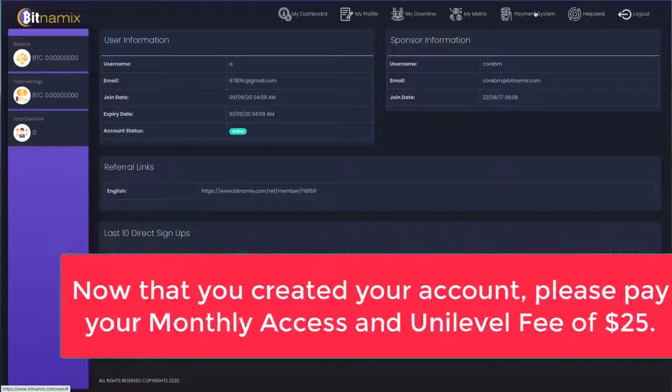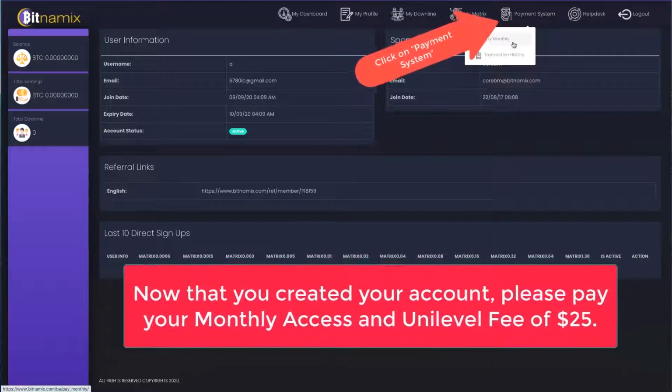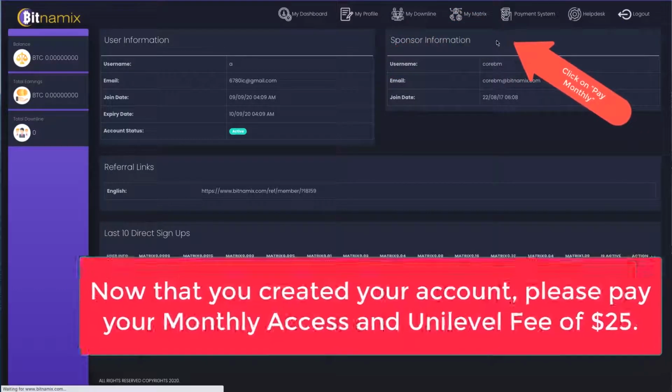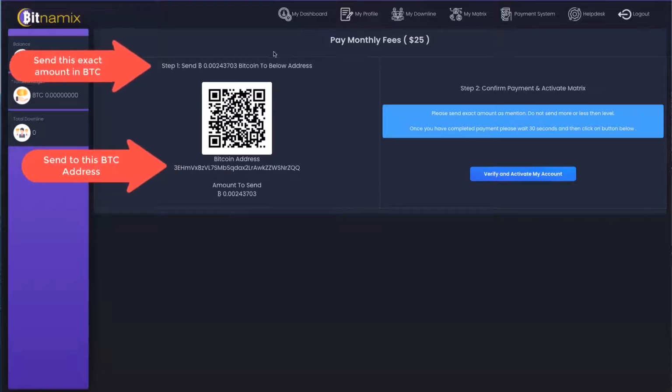Now that you created your account, please pay your monthly access and unilevel fee of $25. Click on Payment System. Click on Pay Monthly. Send this exact amount in BTC. Send to this BTC address.